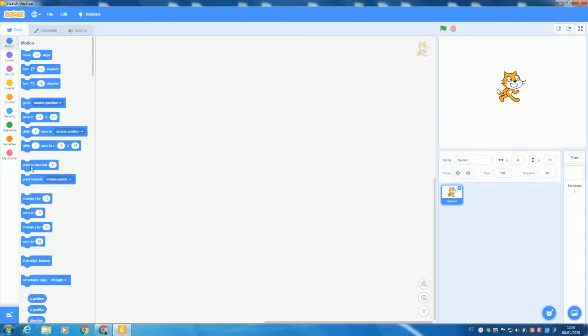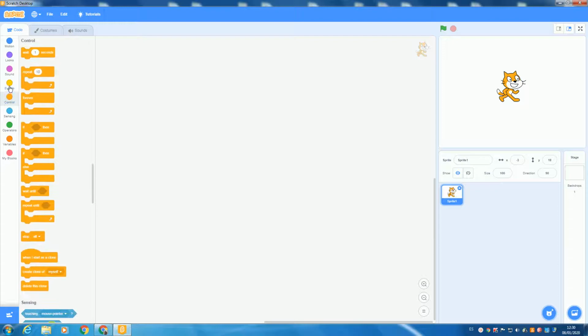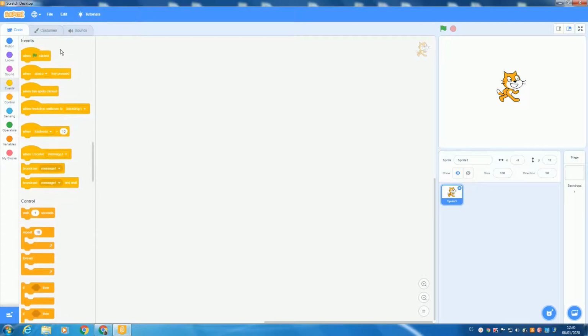Okay, so what we're going to do is get him to move. So we're going to think about the things that we need to code to get him to move. With most things with computers and coding, you've got to tell it to do it, because otherwise it doesn't know. So what we're going to do here is use an event. In the old Scratch it used to be just controls, but they've separated them out. So I'm going to grab this one here and put it onto the workspace, okay?